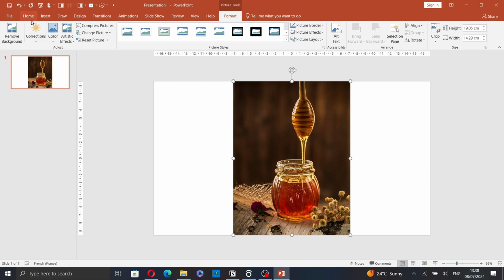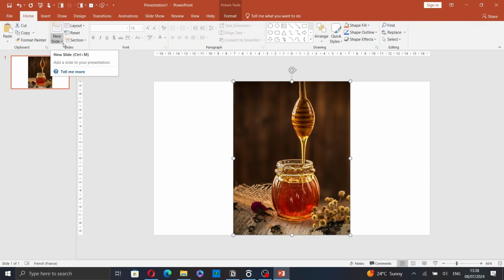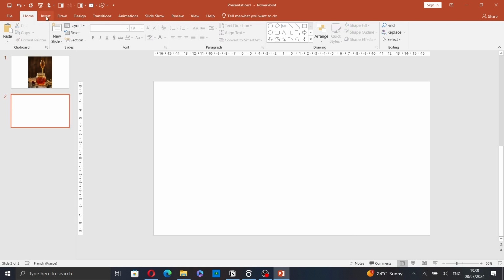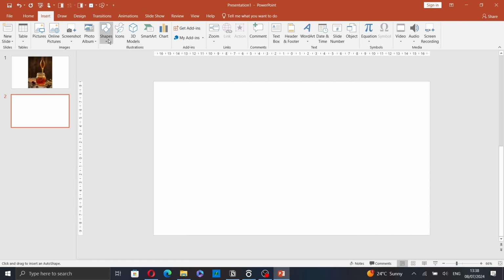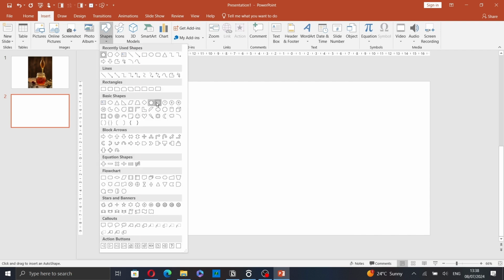Now go to the Home tab and click on New Slide to insert a new slide. Now go to the Insert tab and go to Shapes and select the shape you want to add. Let's select this one, for example.